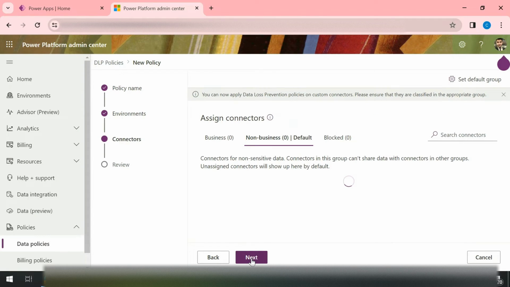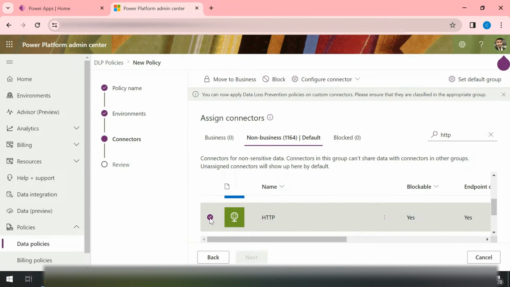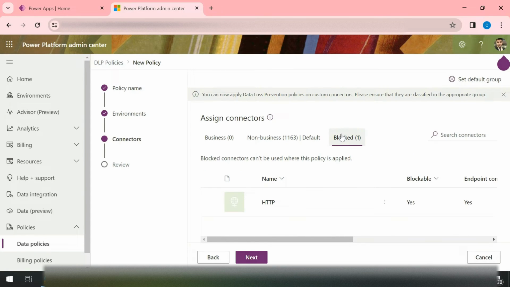Here I have the connectors that belong to business, non-business, and blocked. Earlier, what used to happen is organizations simply selected the particular connector, let's say HTTP, and directly clicked on block. So now it would move to the blocked connectors.